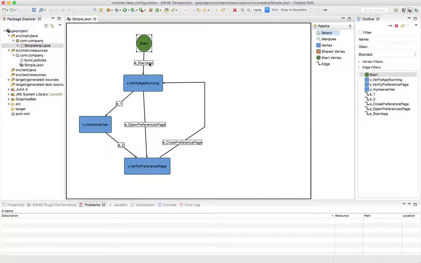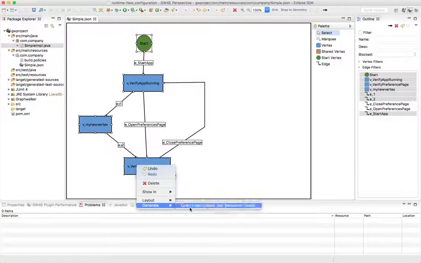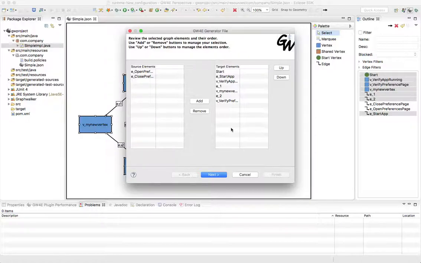I'm selecting the path I want to test, and then I'm just running the wizard, generate. As you can see, on the right side we have the graph elements we have selected, and on the other side, the ones that we didn't select. We could move some of the nodes to change the sequence, but here the sequence is correct for us, or we can remove or add different nodes, but for the tutorial this is good.